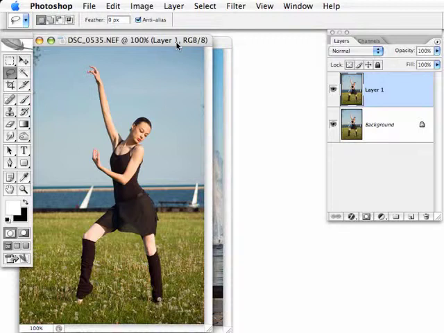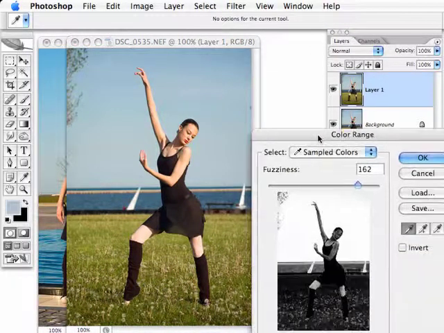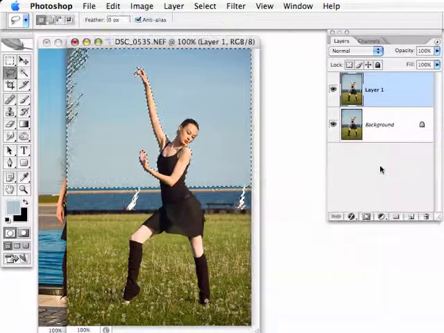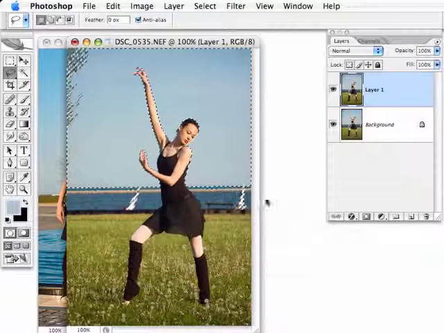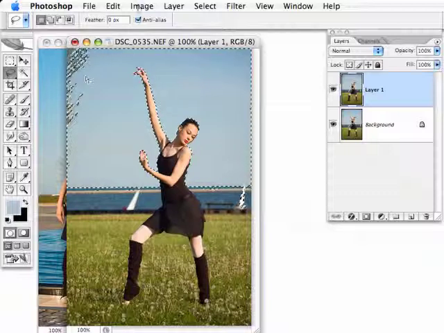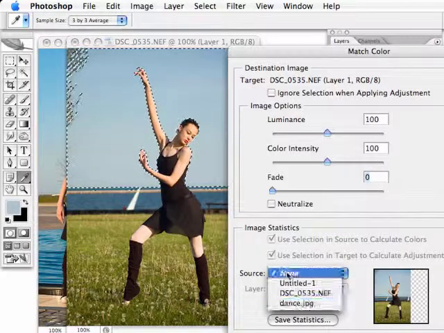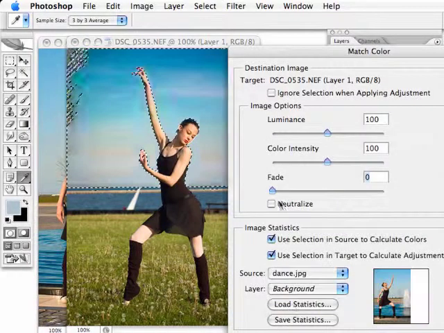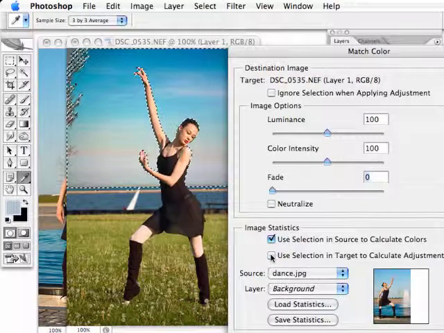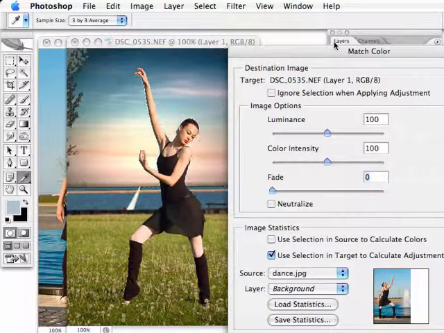Here's the other thing we could do though. Let's try this. Let's go and select color range and try and select the blue sky. And I'll just do it kind of roughly for now. And just make sure that nothing is selected down here. Now I'll go back to match color. In this case, we'll just go back to our other file, but we are going to say use the selection to calculate the adjustment. So look at that, interesting. Now it's almost looking like she's got a bit of a sunset thing happening.